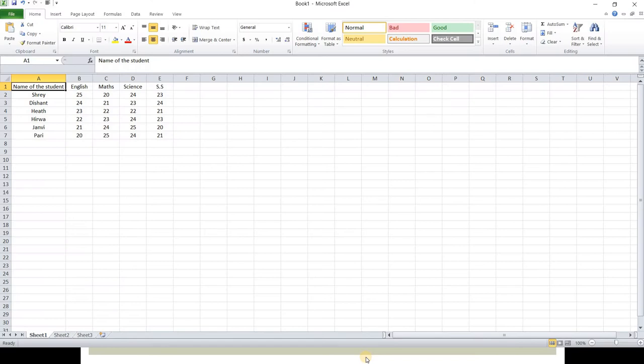Here I have a sheet prepared for the marks of students in different subjects. So I've taken the columns as name of the student, English subject, maths subject, science subjects and SS subject. So here, what if I want a column to be added for computer marks as well? What if I want that column between maths and science? I want a column over here in between.